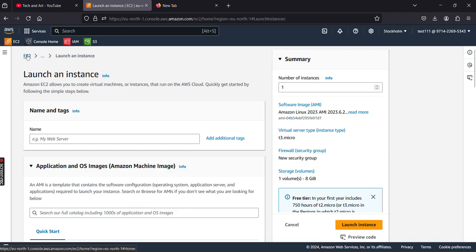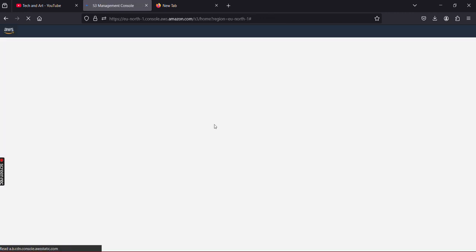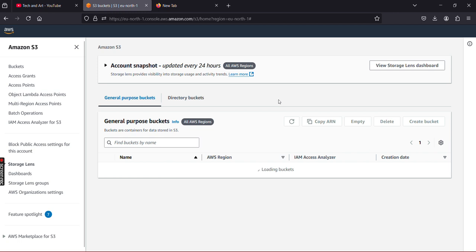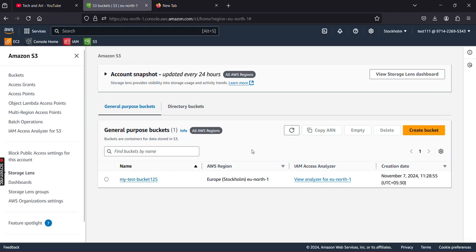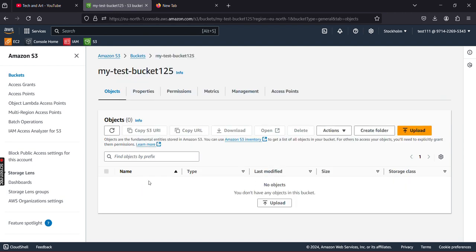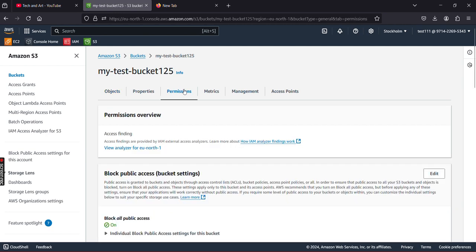Similarly, we have access to S3 also. So these two services we have access to. And we added the user to a group, so through that group we have access now. Okay, so you can see here this is our group name. Now it's showing, right? So inside the group you can check the permissions.